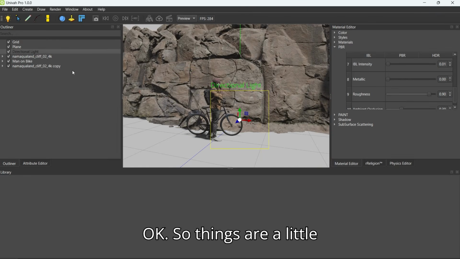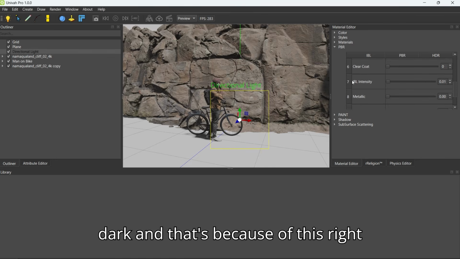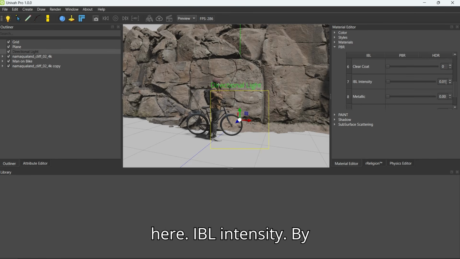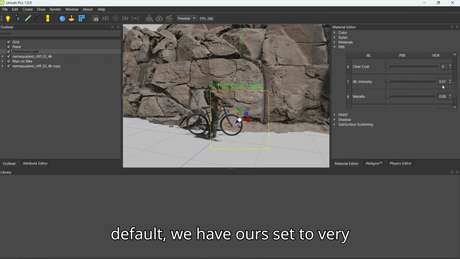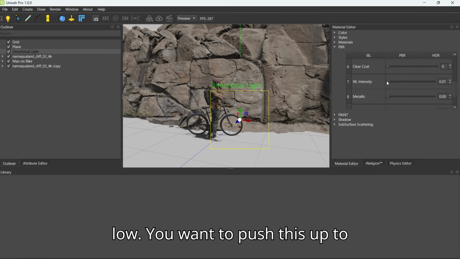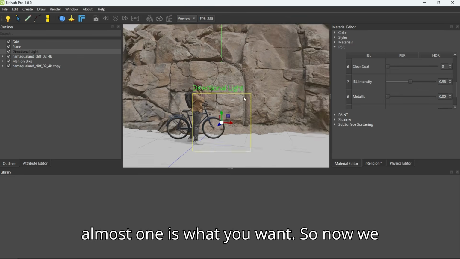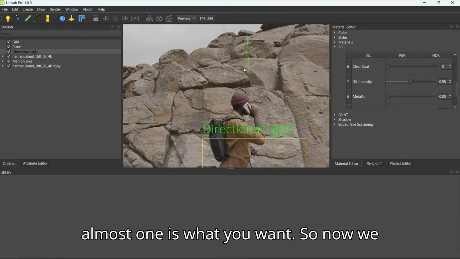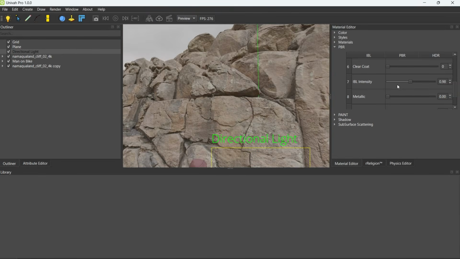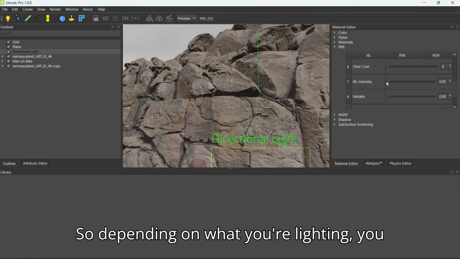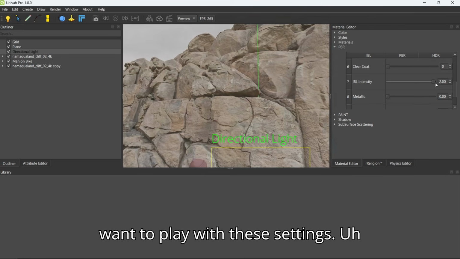Okay. Things are a little dark, and that's because of this right here, IBL intensity. By default, we have ours set to very low. You want to push this up to almost 1. Typically, that's good. So now we have our scene looking really nice. Depending on what you're lighting, you want to play with these settings.